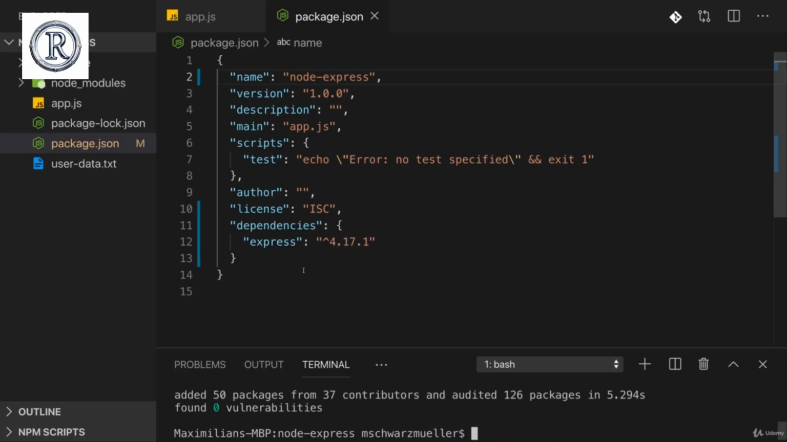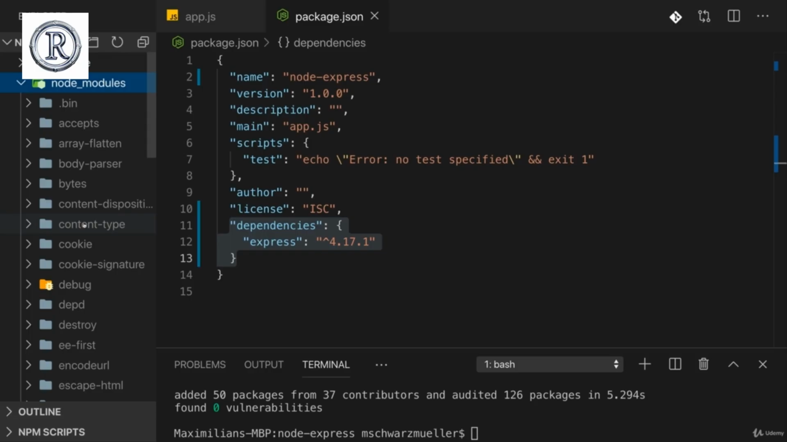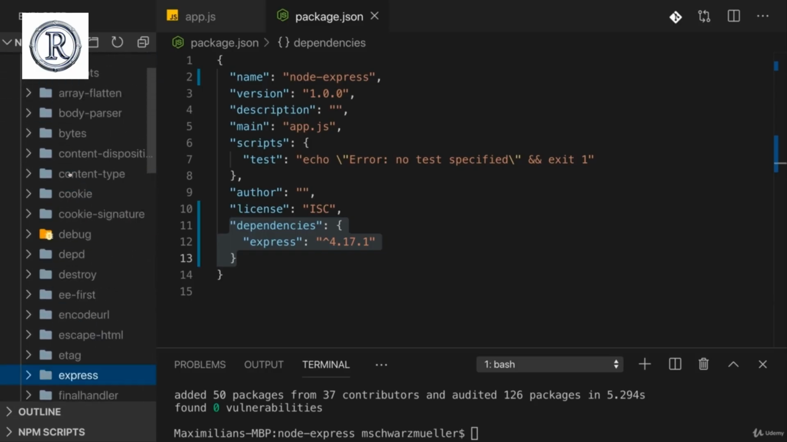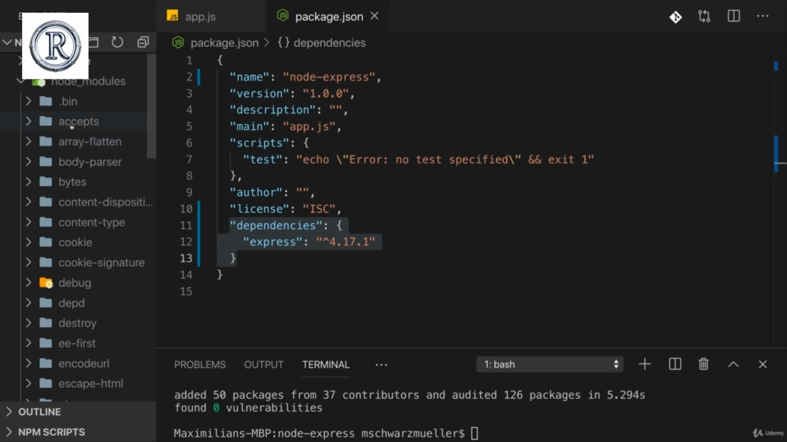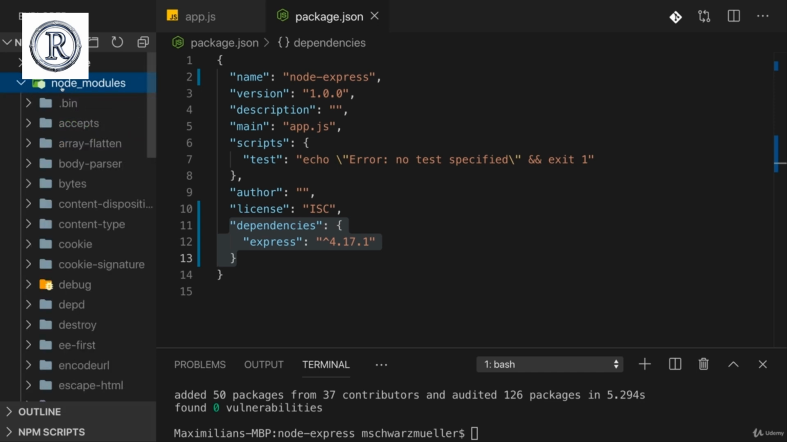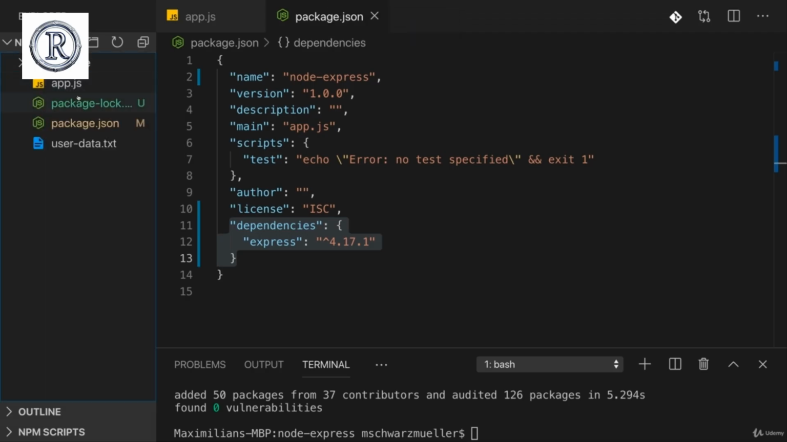To be precise, it will do two things. It added this dependencies entry here in package.json, and it added a node_modules folder. In that folder, you'll find the Express package under E, but you'll also find a lot of other packages. These are dependencies of Express and dependencies of dependencies. Now, this folder can get quite big, so whenever you share your project with someone else, it's quite common to actually delete the node_modules folder so that only your code files are there.